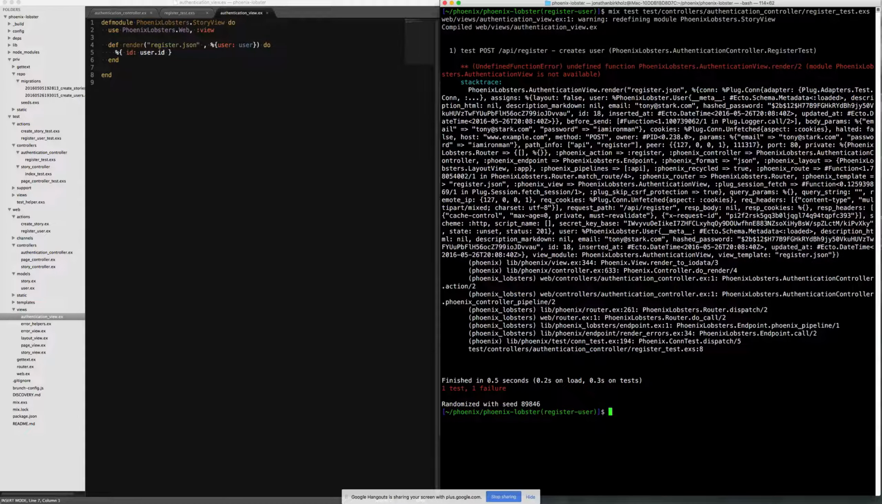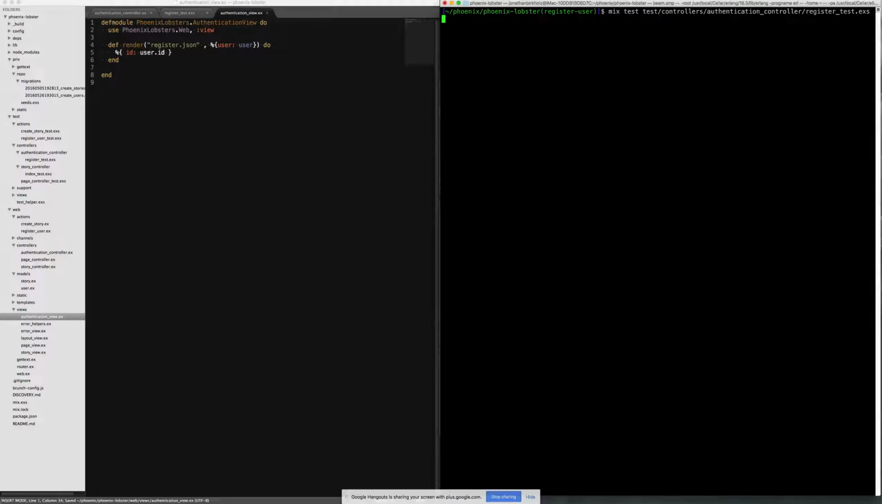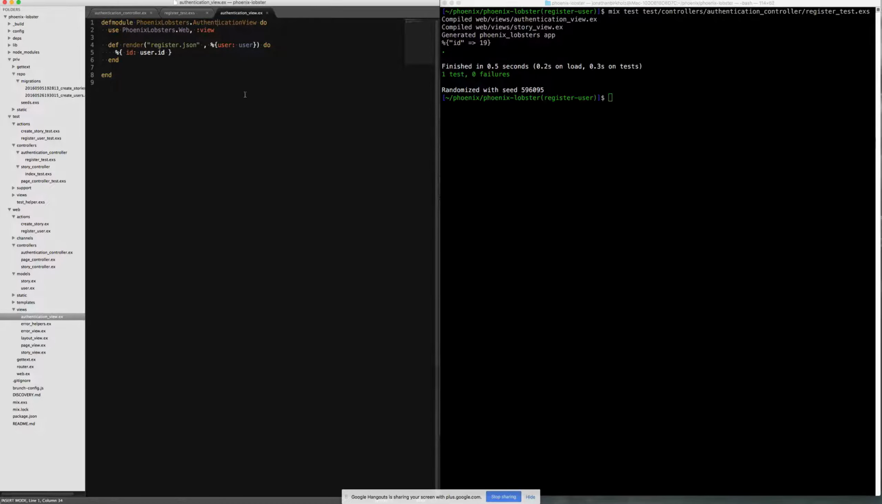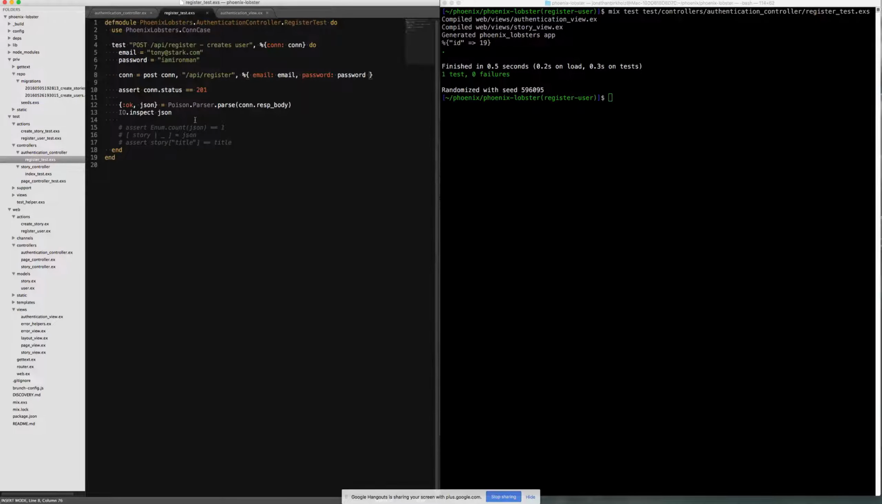All right. So here we go. Undefined function render. Oh, because see, you need to name the thing. Authentication. Did I spell that right? Look at that. Nice. And I don't think we need checking. We'll just check that we got a 201. Come on. Okay, well, what do you want to check? That it has an ID?